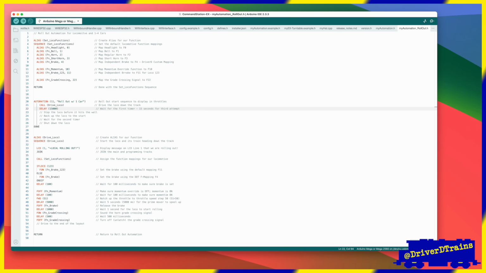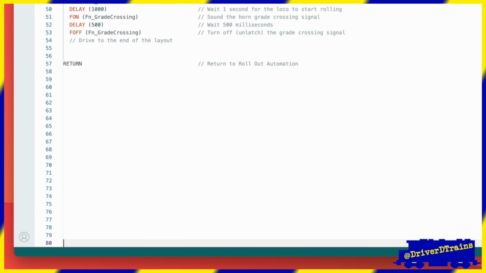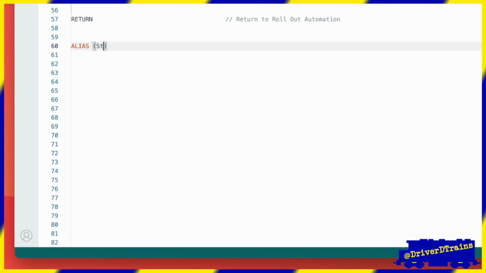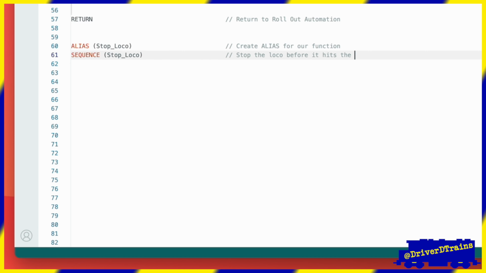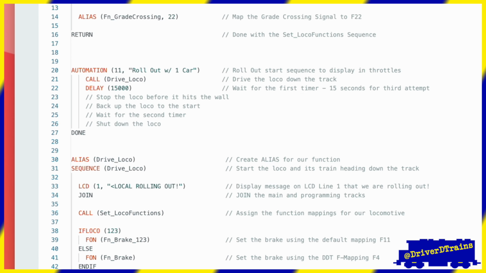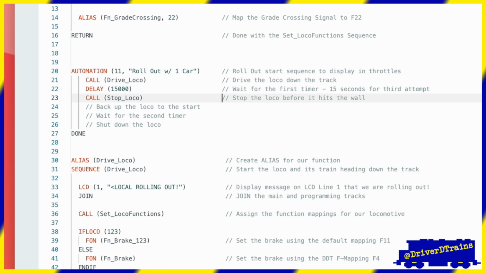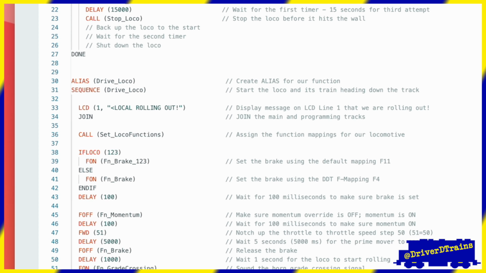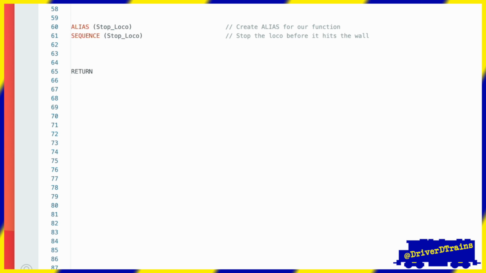We can start working on our next sequence to stop the locomotive before it hits the wall. First, let's create our new sequence. We'll call this sequence Stop Loco, so we'll create an alias with that name, then add the sequence command, some comments, and a return statement after. Then we'll call the Stop Loco sequence in the rollout automation. Let's pencil in the Stop Loco sequence now.